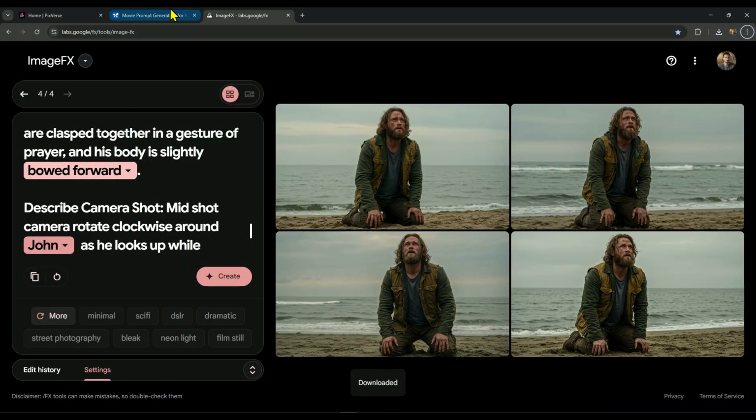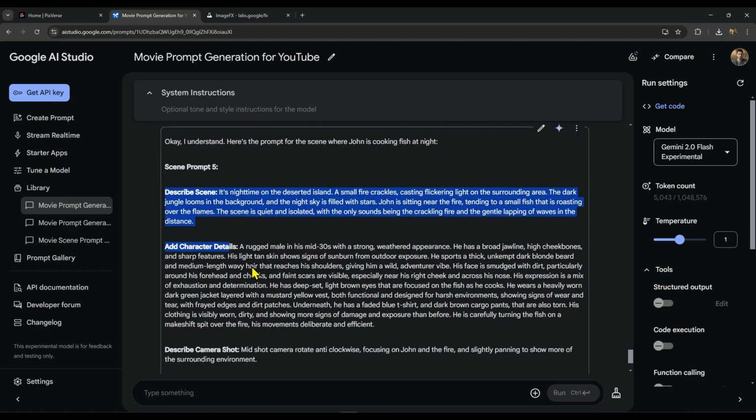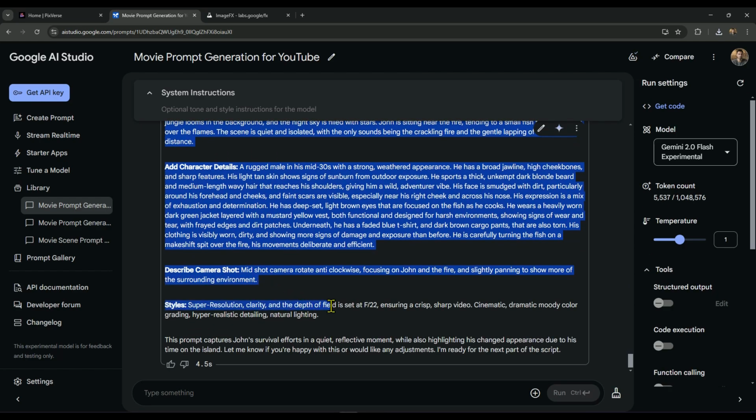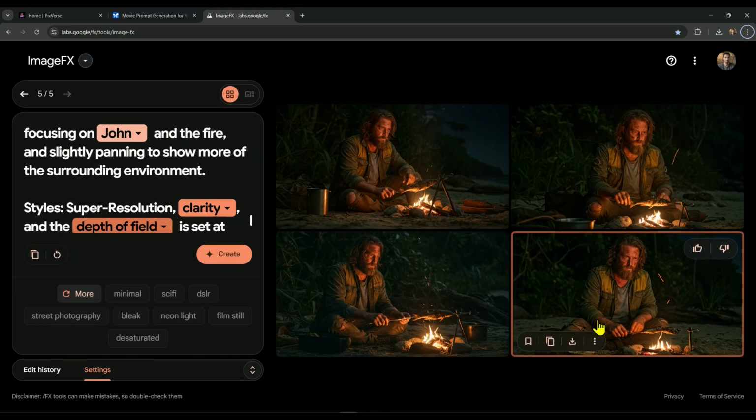Alright, let's switch things up a bit. Sometimes you might need to add a scene that isn't originally in the script or story, and guess what? You can totally do that. This little trick is super useful when you want to make your video longer without making it feel stretched out. The best part? It's super easy. Just describe the scene right here in the AI Studio. For example, if I want a nighttime scene where John is cooking fish, I'd simply type, John cooking fish at night. And that's it, your scene is ready to go. Once that's done, all we need to do is copy the prompt, paste it into ImageFX, and let it generate the scene for us. Quick and easy. This image looks just right, so I'll go ahead and download it.